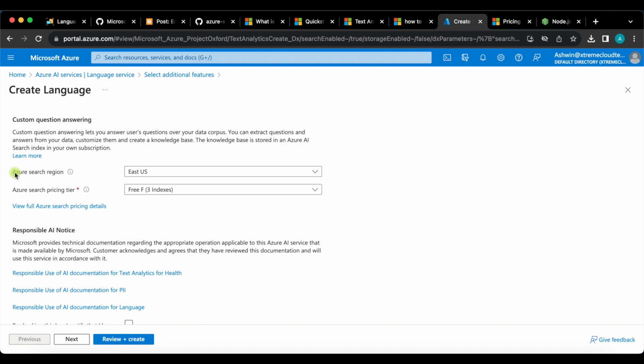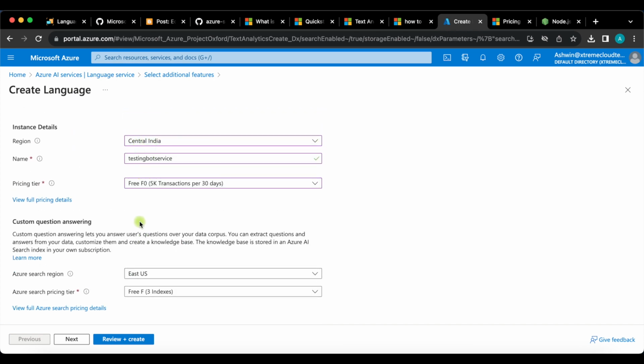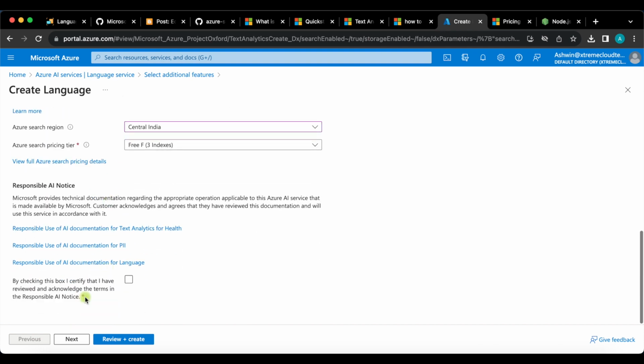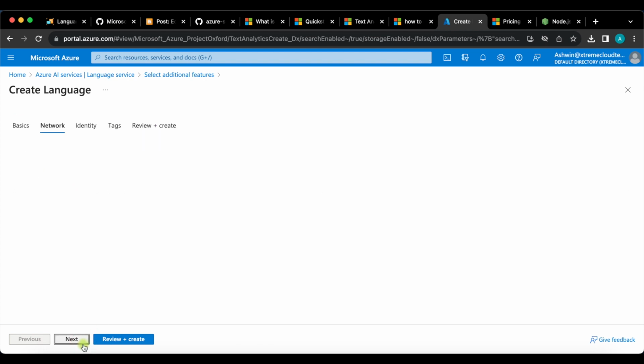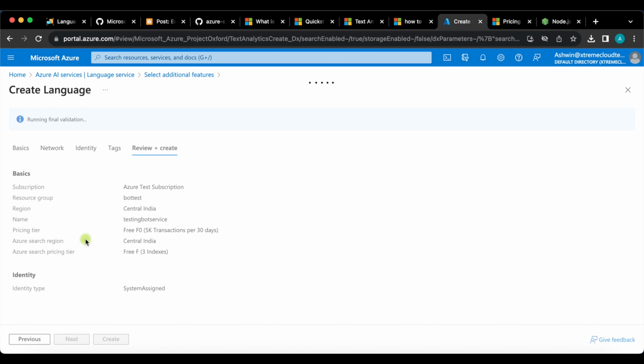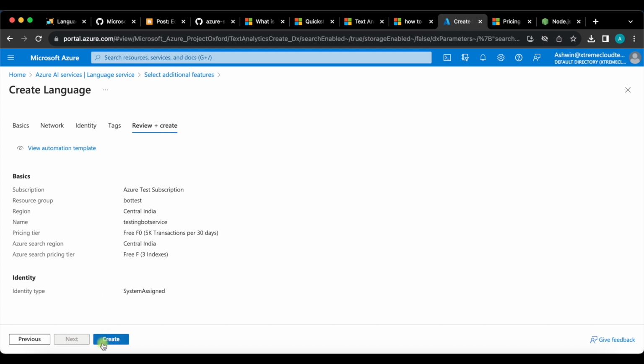So now you can see this is going to create your Azure search service. The search pricing tier is again free. And let's select the same location for search, which is going to be Central India. Okay. And then I'm going to select the responsible AI notice here. Click on next. Next, next, next. It's going to validate everything. Okay, and let's hit create.